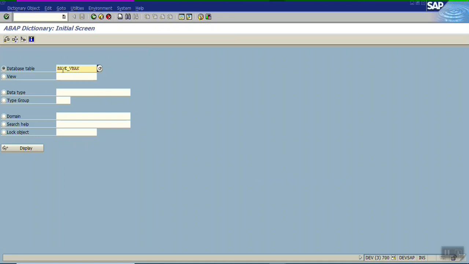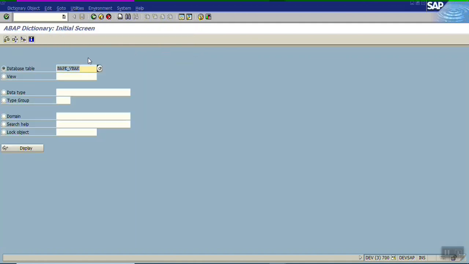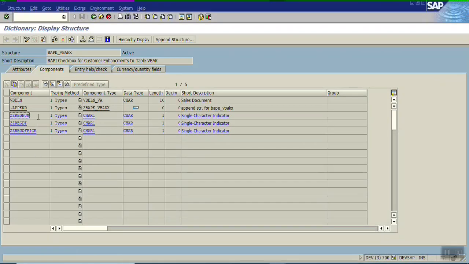BAPI_VBAK. Here we have to add the same field with the same data element using this append structure. I have already done this when I did the enhancement. If you have not done this, do it at the time of using BAPI. This is VBAK. Now, if you go to BAPI_VBAKX, as I told you, it has the same fields, but the data element will be CHAR1. So here the fields are the same, but the data element is CHAR1.